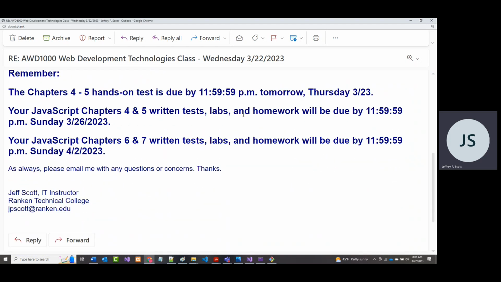Again, for things to remember here, the Chapters 4 and 5 hands-on test is due by midnight tomorrow, Thursday, 3/23. Your JavaScript chapters 4 and 5 written tests, labs, and homework are due by midnight Sunday, 3/26. And your JavaScript chapters 6 and 7 written tests, labs, and homework will be due by midnight April 2nd.